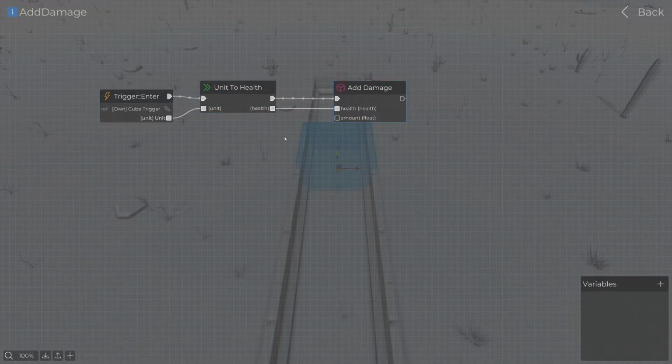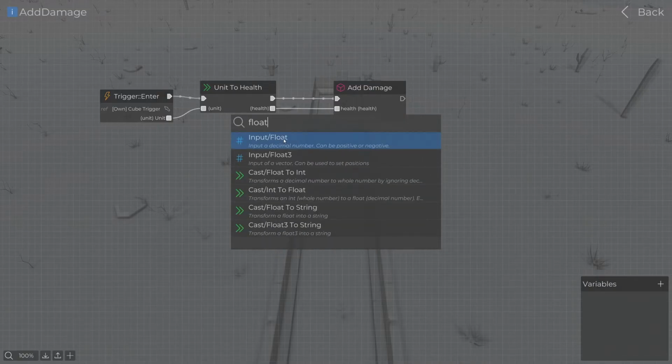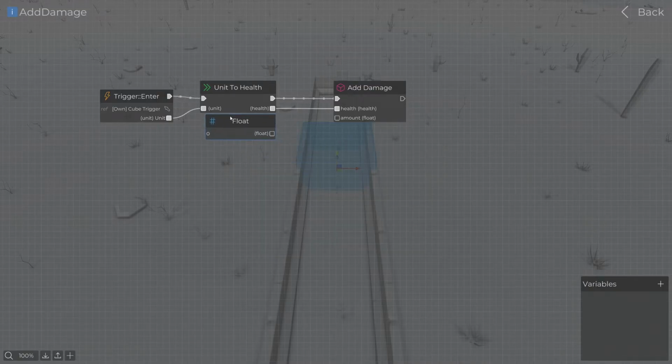In addition to that, the add damage node also needs to know how much damage to apply, so I add a float node, which is basically a decimal number, and connect it to the amount input. With this script, the event will be executed first, then the unit to health node will use the unit output of the event node to transform it to a health reference, which will then be used by the add damage node. And for the amount of damage, there is a simple input node.